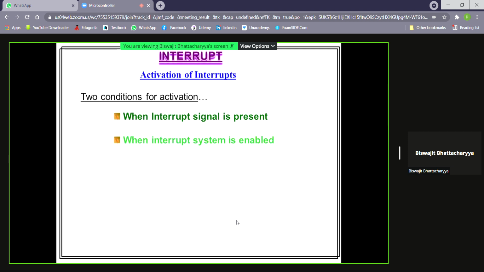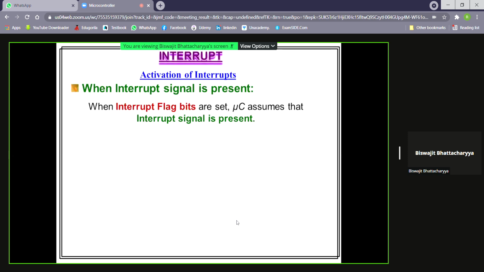Now we want to examine these two conditions separately. The first one is when an interrupt signal is present. How do you know that an interrupt signal is present? How does a microcontroller know when an interrupt signal is present? We want to investigate this first.